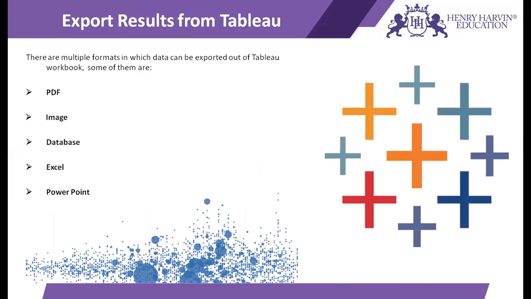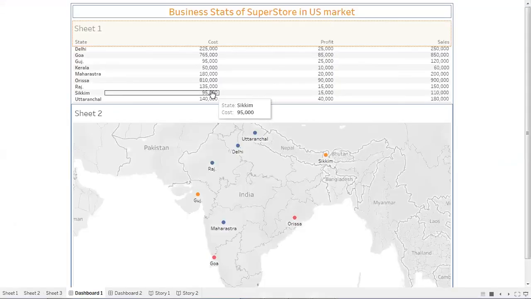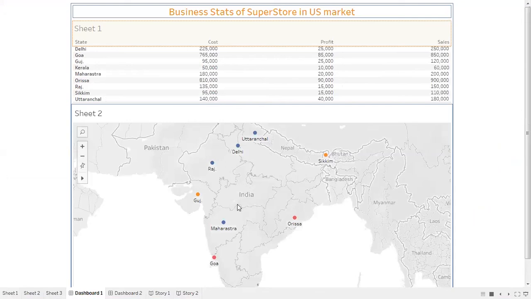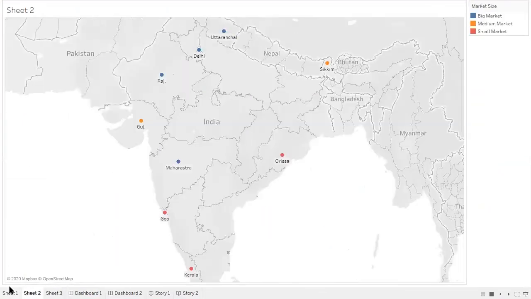Let's move to our Tableau workbook. So supposedly this is my Tableau workbook over here, where I'm showing a few details of a coffee chain's costs, profit, and sales across various states in India, and based on the size of the market, like big market, small market, or medium, these states have been colored. This is one of the dashboards I have, and then I have a few worksheets with me. This is the US states based on some sales of superstore data. Over there I have this worksheet, and then there are two other worksheets.